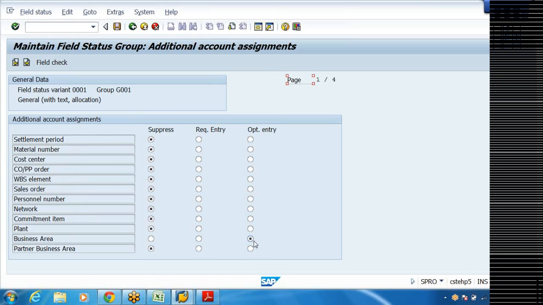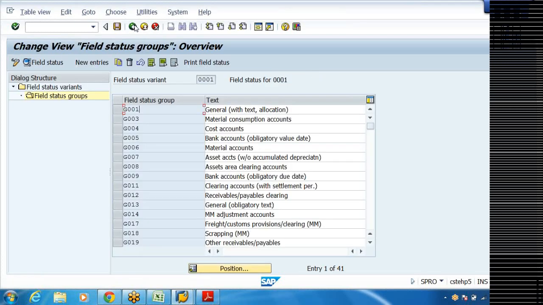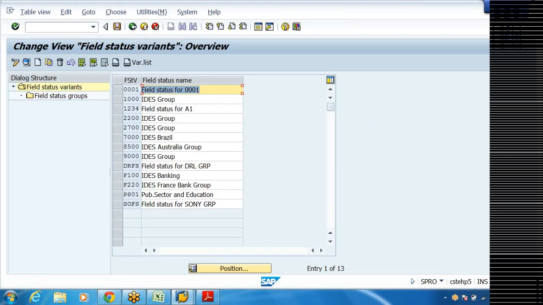Business area optional entry. But in the standard one 0001, they made it optional. But I want required entry. But don't make changes here. Let's copy this and changes will be made according to your requirement. Come out. 0001 is the standard. SAP says that copy 0001 and change your name, and don't make changes in the standard settings because standard should be kept intact.